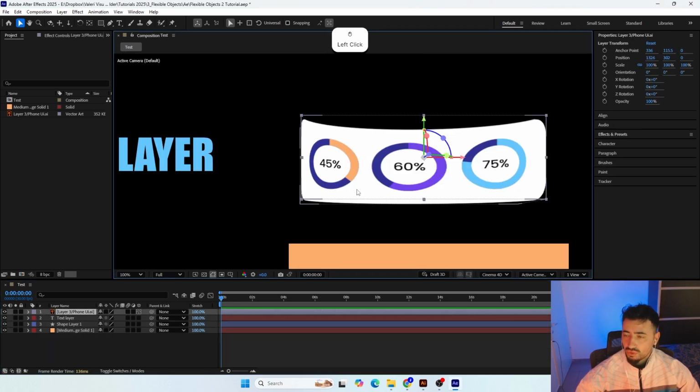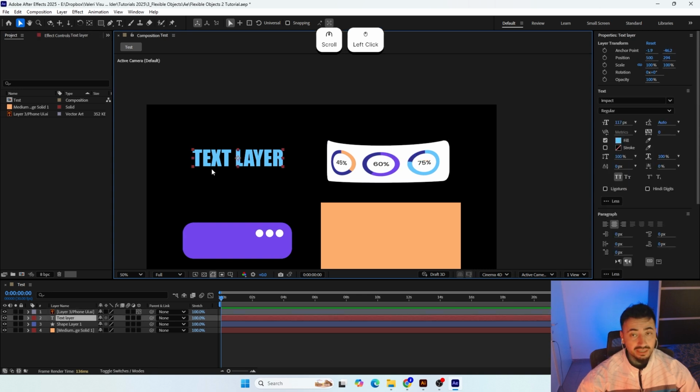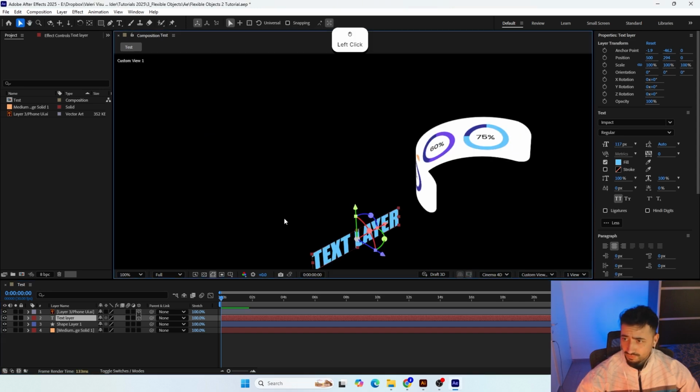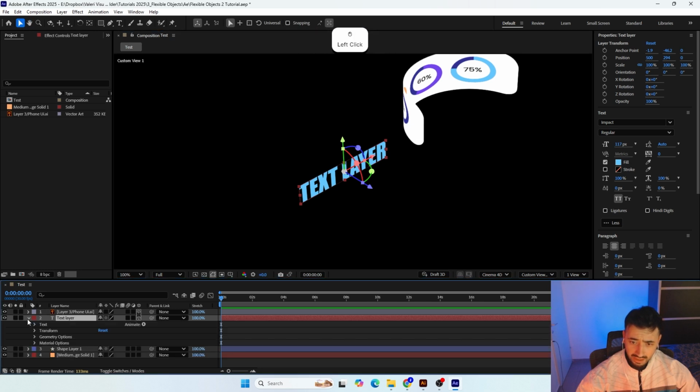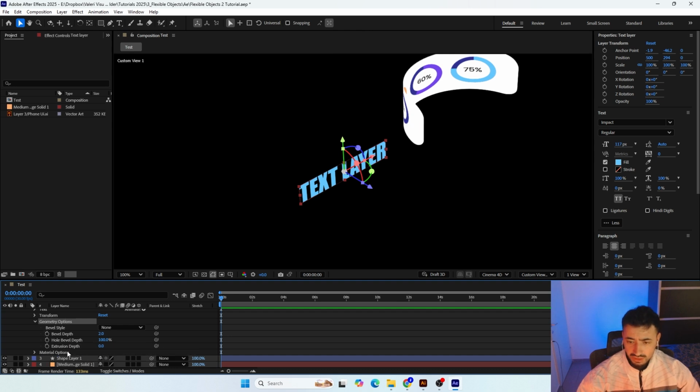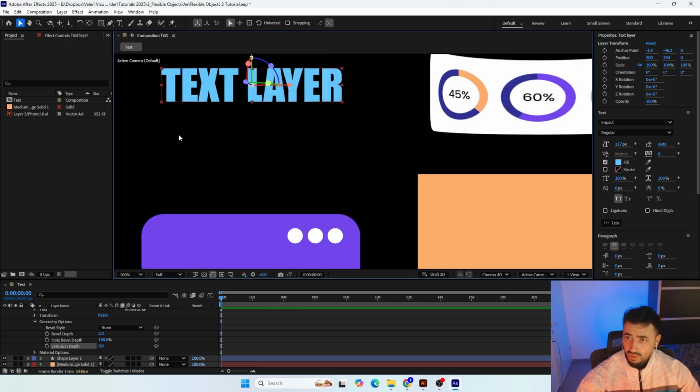Now let me show you how to do it with the text layer created in After Effects. Again I'll convert this layer to a 3D layer, and if I open the layer and the geometry options, I will actually see different things. I will not see the curvature property here. I will see the extrusion depth, which maybe you're already familiar with, which allows us to make the layer 3D. So on text layers, to be able to use the curvature function, we need to do a bit of work.